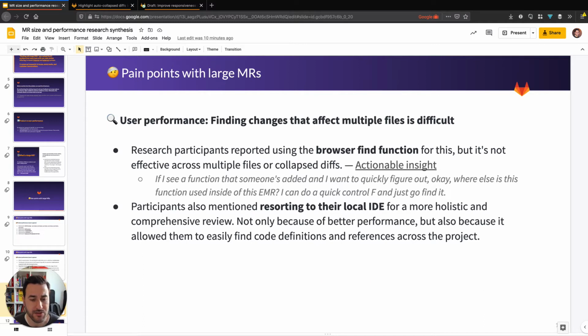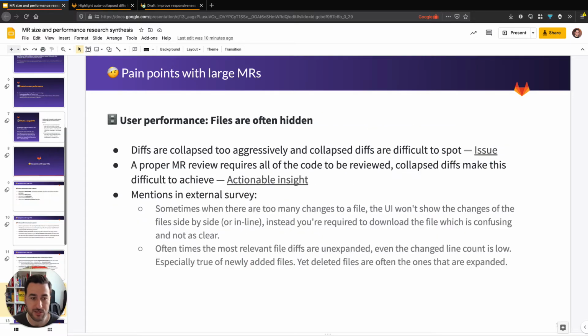And then the other thing that they try to do is resort to their local IDE when they find that the merge request is very large and that it's affecting them. So that's a pain point, and they end up not using the GitLab UI to review those large merge requests.